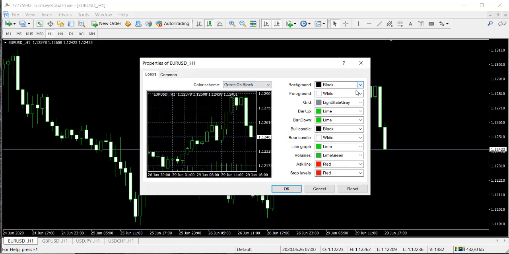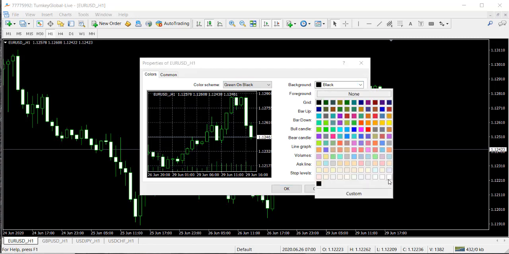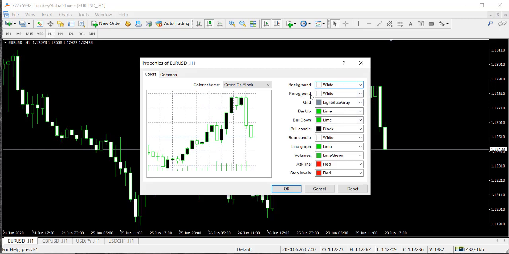We're going to use the color here. I'm just going to go with the standard white. And then the foreground basically means all the writing text, which gives you all the prices, and all the dates and so on down here on the bottom. So I'm going to change that to black.